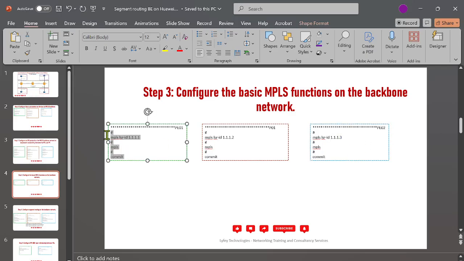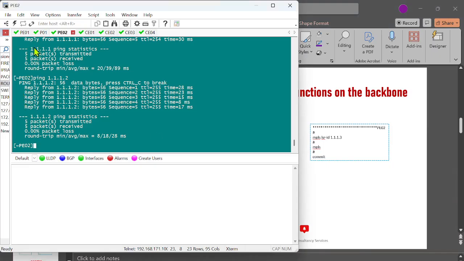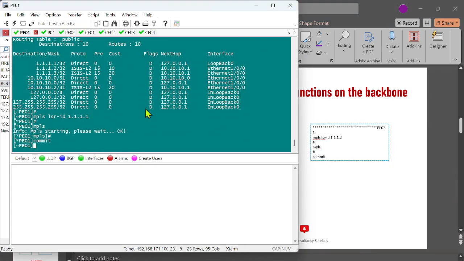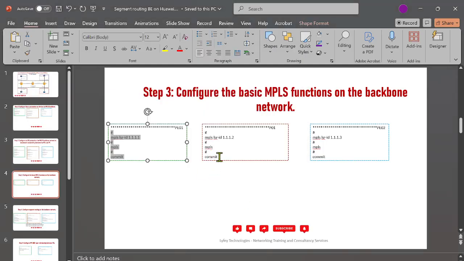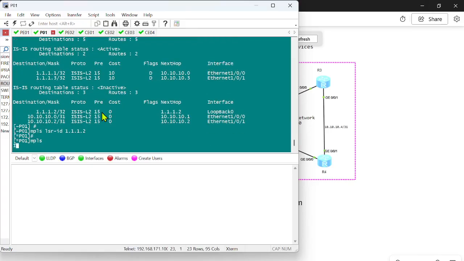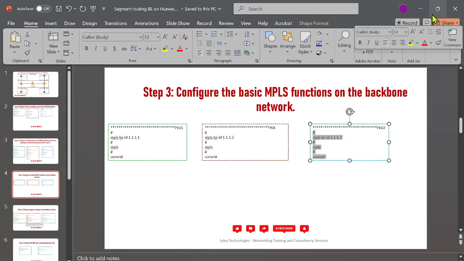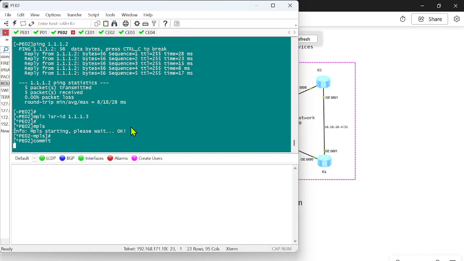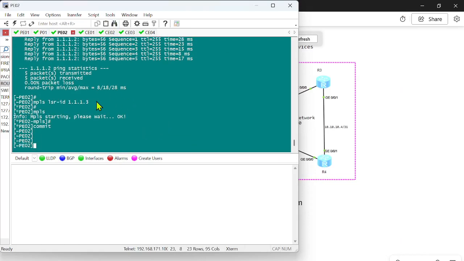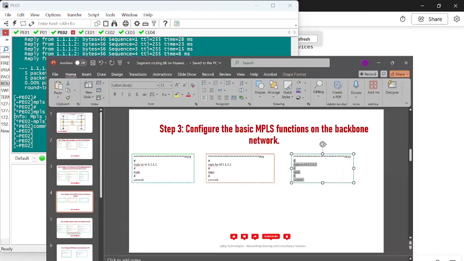So I'll go ahead and activate MPLS. Once you have configured the LSR ID, you can now go ahead and configure MPLS globally. So you enable the MPLS protocol on the router. I'll start with P1. Then I'll go ahead to configure P01, and then I need to configure P02. So we've activated MPLS on all the routers. We move to the next step.